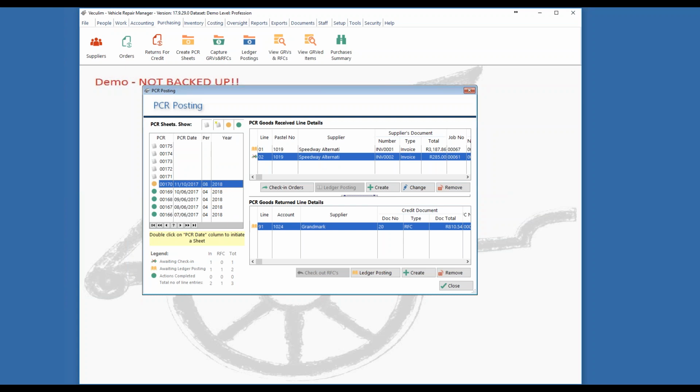So the top section of this window basically has all the information regarding the goods received from your suppliers. The bottom section of the window, however, is all the goods that you are returning to that specific supplier. All right, now once you've done everything, you've created your record, you've checked in your order, all of that has been done. The very next step after that is just to do your ledger postings.